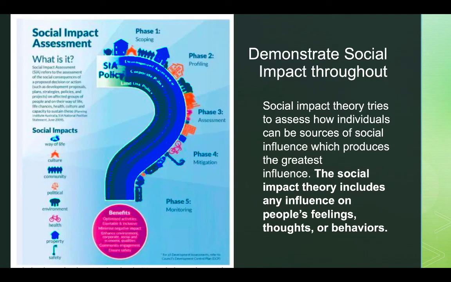Another way to get us to really listen to your message with a different set of ears is to talk about social impact. The social impact theory tries to assess how individuals can be sources of social influence, which produce the greatest influence. In other words, if you can tell me how my actions, my feelings, my thoughts, my behaviors can have an impact on society as a whole in your presentation, and get me to actually feel that I can make that difference, you will find that your persuasive message will be much stronger.